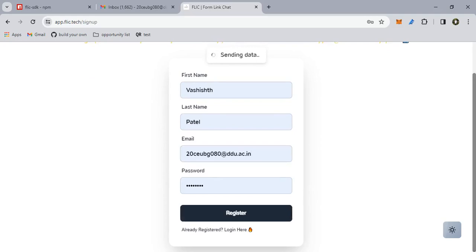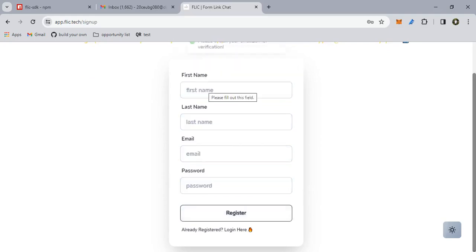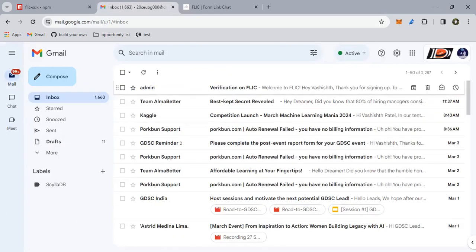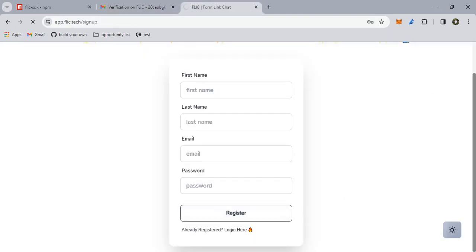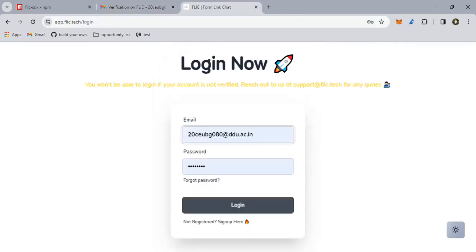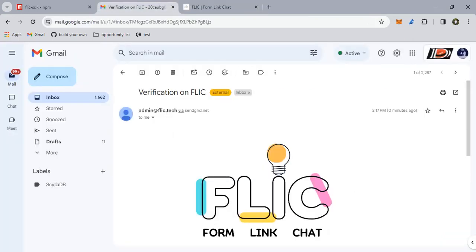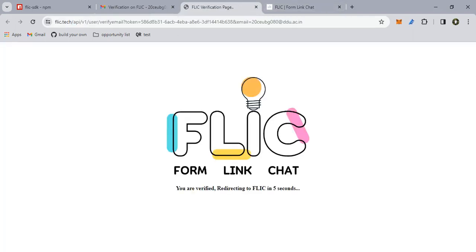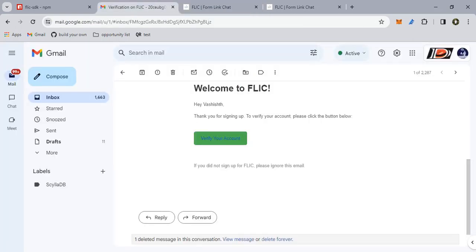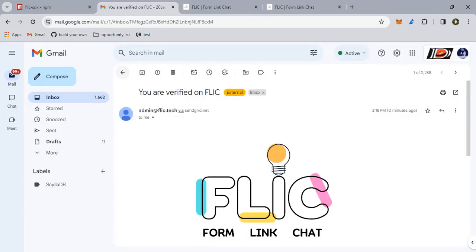Then if I register, a request will be sent to that email so that you can do the verification. If you log in without verification, it will say your email is not verified. So let's verify our email and wait for a moment. You see, it's saying that you are verified, and it will redirect to the login page in a moment. You'll also receive a message that you are verified on Flick.